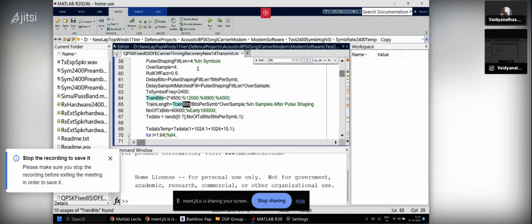For comments, you have to put this percent symbol. Anything after the percent symbol is a comment. You precede it with a percent. For example, this: percent yearly 100,000. So this is a comment. Yearly 100,000 is a comment. You precede it using percent.